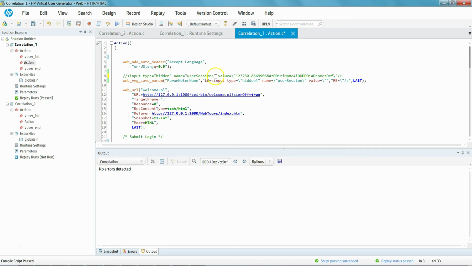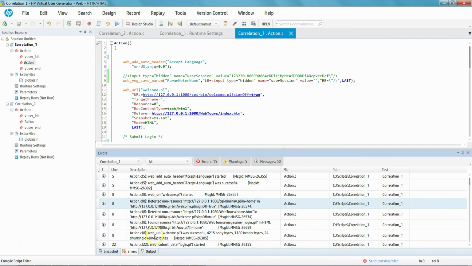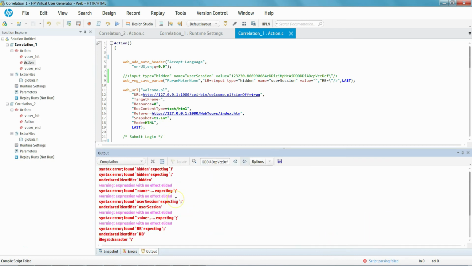So let me remove the escape values for the double quotes and submit as it is. It will show up some syntax errors. See, I just submitted and I'm compiling now here. See, it has thrown up a lot of errors. Right, so make sure that whenever you put any double quotes in your correlation, you must escape them with a slash.